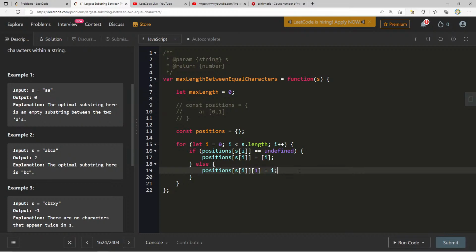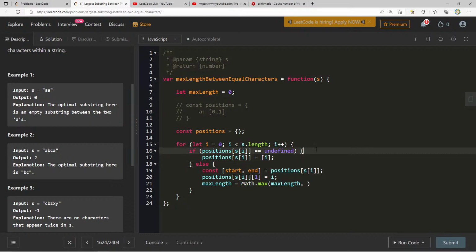I can do this, and then we can say it's equal to max, or let's do something better. So let's say const first position and second position, or we can say const start and end equals positions of s of I. Okay, wait, I have a better way to do all this. We're going to figure it out right now.